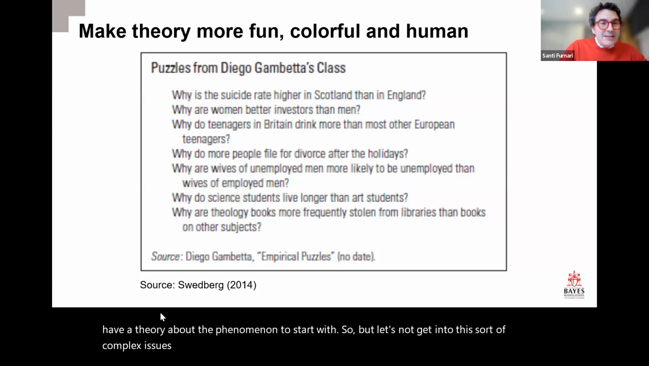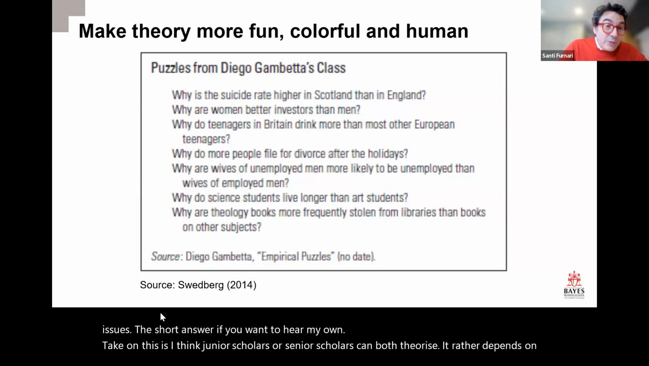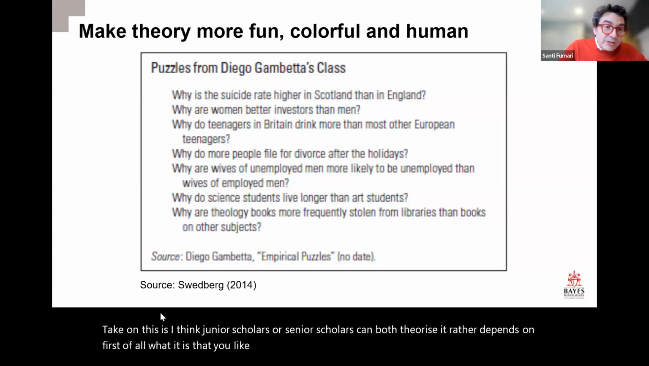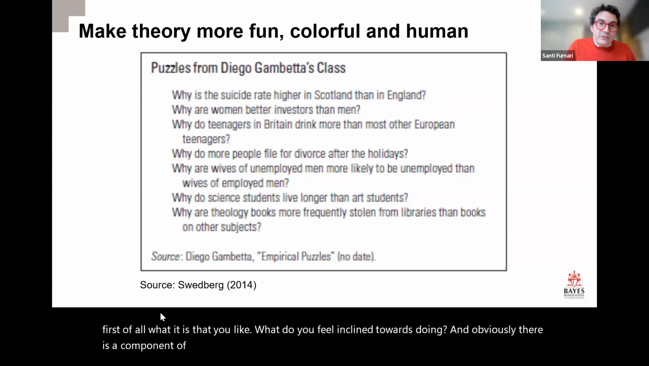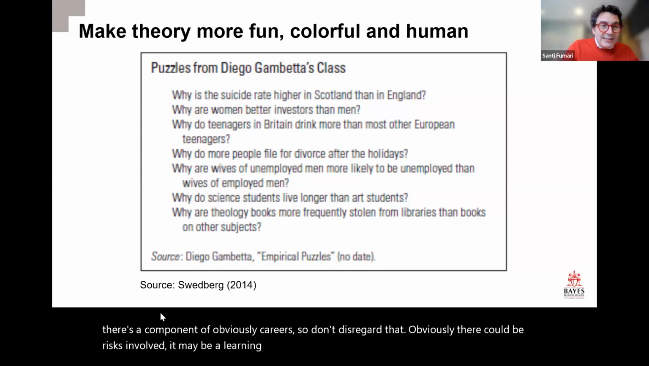The short answer, if you want to hear my own take on this, is I think junior scholars or senior scholars can both theorize. It rather depends on, first of all, what it is that you like, what you feel inclined towards doing. And obviously there is a component of careers, so don't disregard that. Obviously there could be risks involved. It may be a learning process as anything else in life.